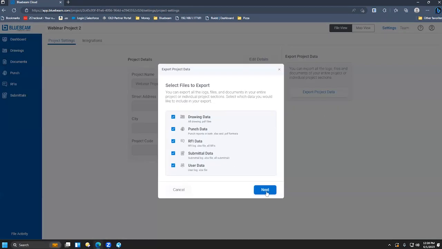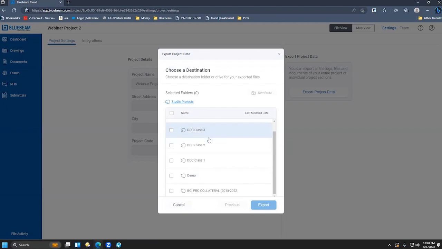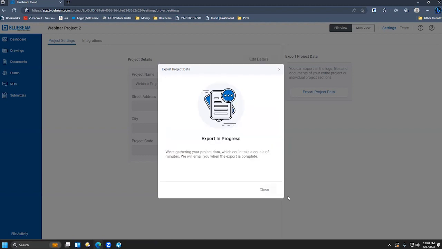I'll select all of the data. And it asks me which project to push it to. So I'll check this Cloud Webinar project, which is the one that I created it from. And so now it will export all of that data back to the Studio project and update it thusly.